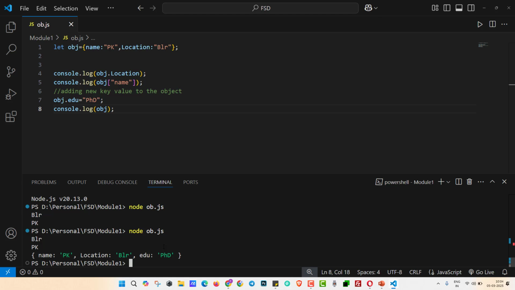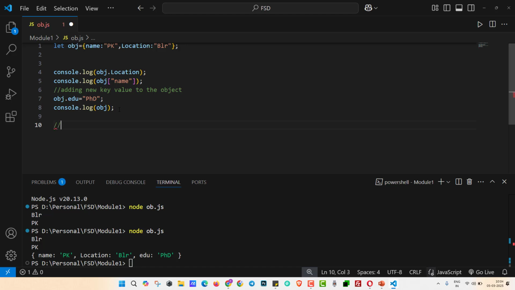Next, if you want to modify any object, right? Like I have given by mistake the location BLR, I want to change it to Bangalore, right? Or I want to change any other place, or I want to change the name, right? That means modification. That also we can do. Let's use the comment first. So comment, modifying the object, right? How to modify?